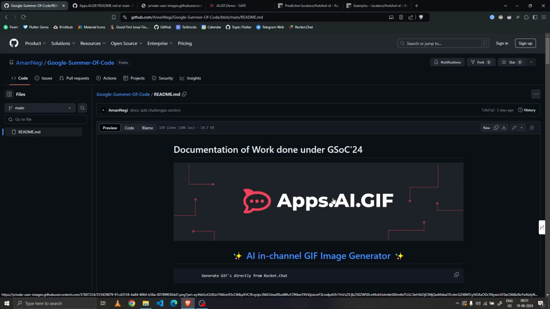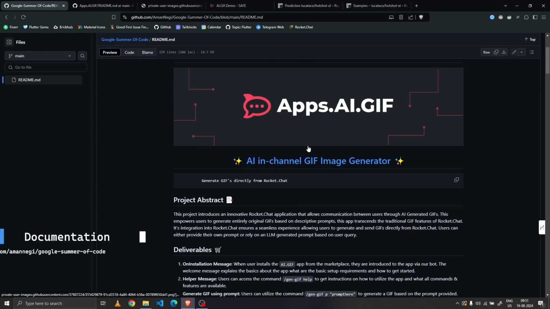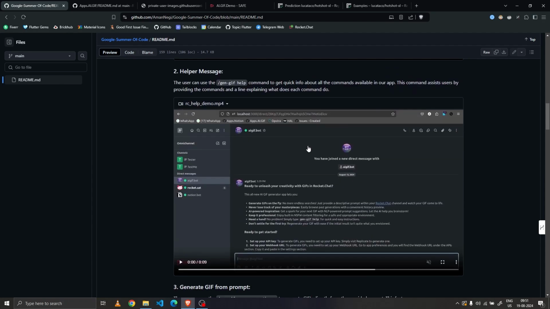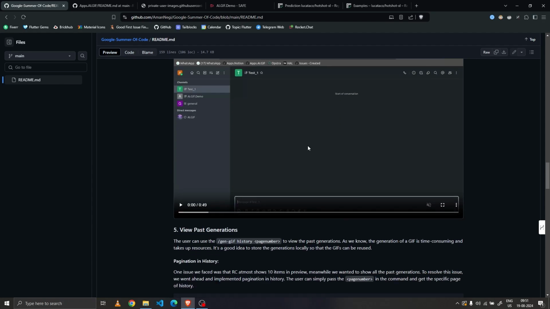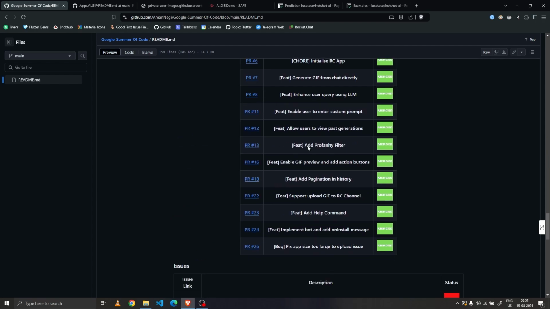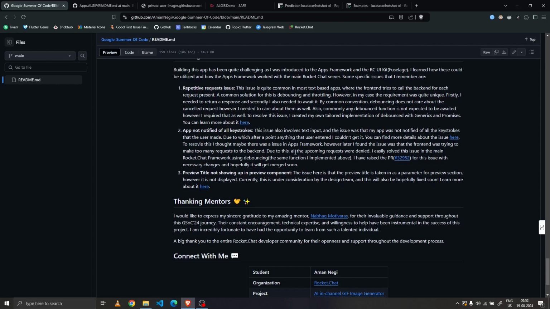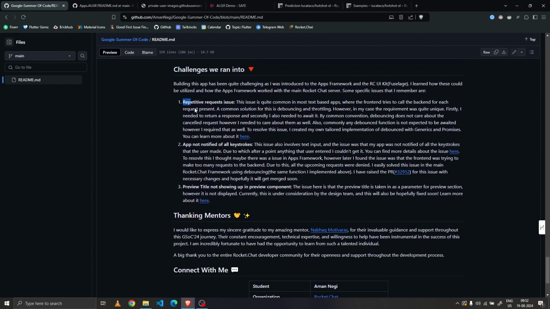Right. So you can view the complete documentation of my work on my GitHub, right? So I have talked about each of the features here with the demo. You can also view what contributions I've made, what issues I raised, and the challenges that I ran into, right? So I faced some issues in the Rocket.Chat server itself, and I tried to fix them. So you can find more about that here as well.